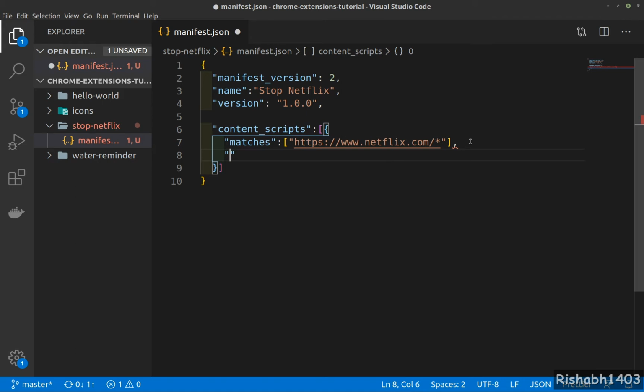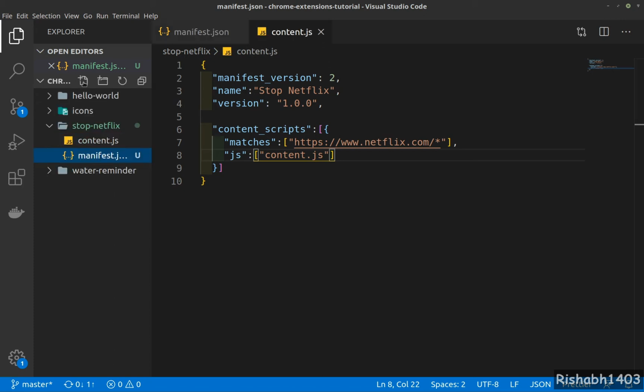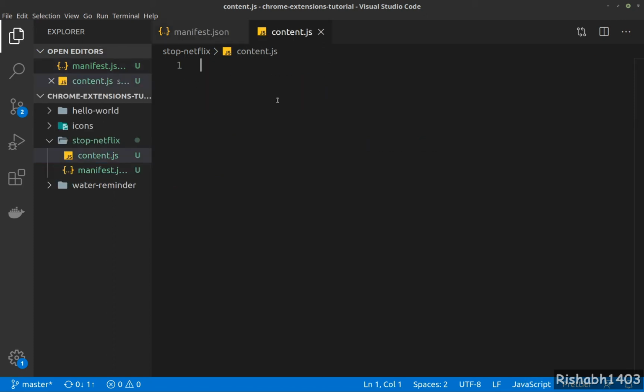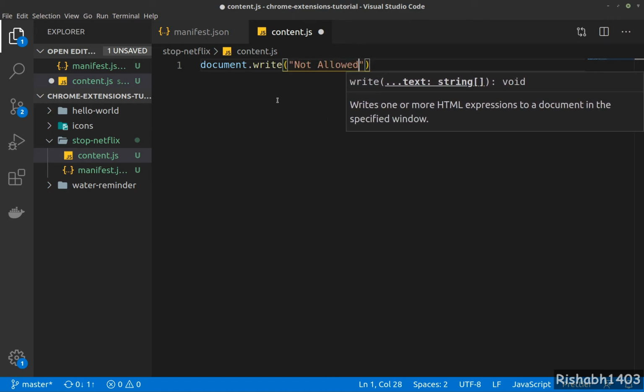Next, we need to provide our JavaScript file. This is again an array. So let's provide a content.js file, and I'll need to create the file itself, content.js. For now, let's just write document.write. We'll just remove everything from the DOM and write our message. Not allowed.